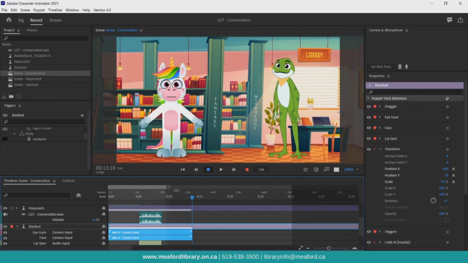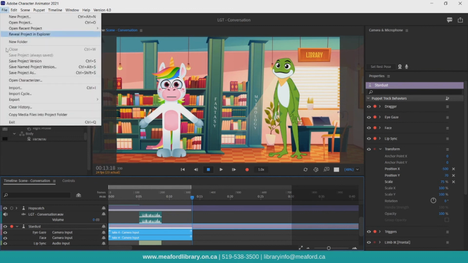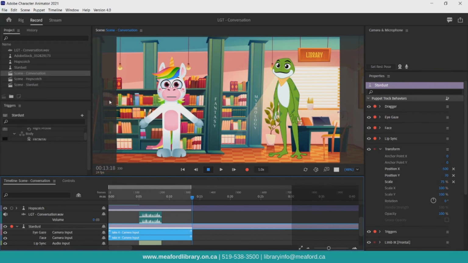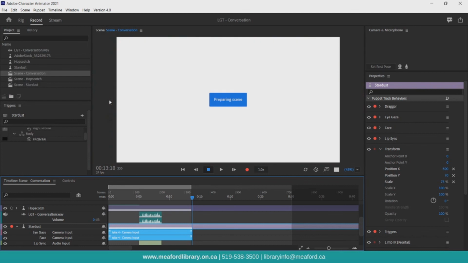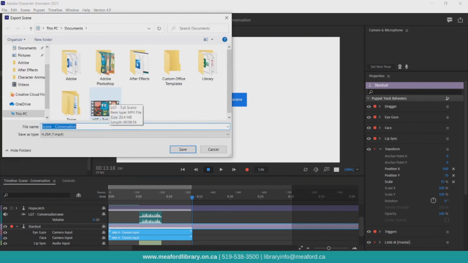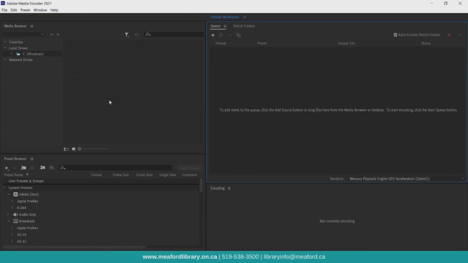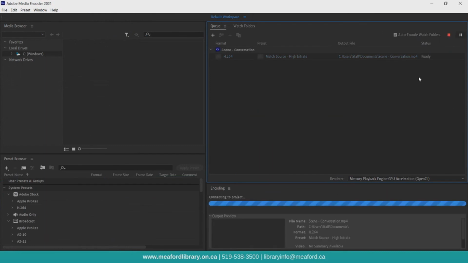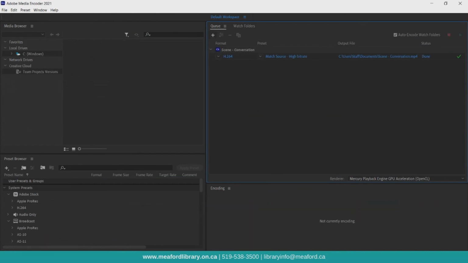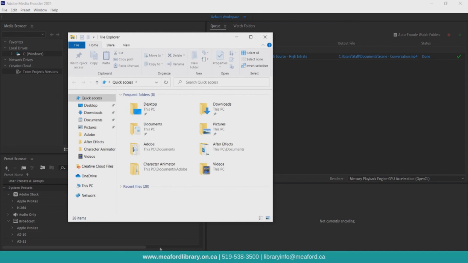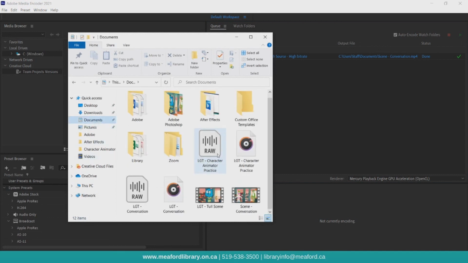Click and drag the work area bar so that way it ends when the audio finishes. When done, hit File, Export, then Video via Adobe Media Encoder. It will reopen Media Encoder. Once again, hit the green play icon to begin exporting. Now that it's done, I'll go to my documents and open the video.